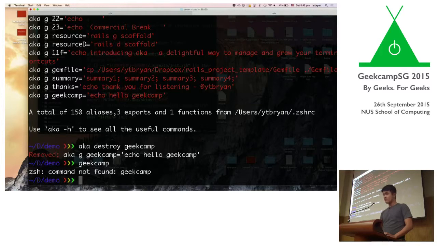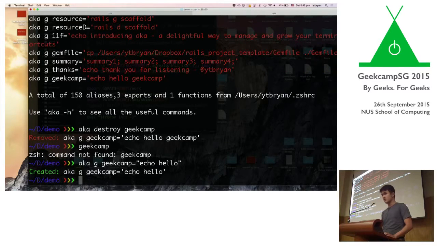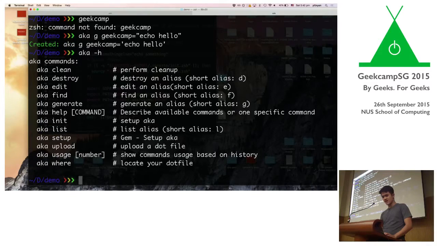Oh, by the way, if you are lazy like me, you just type g instead of generate. So it follows the syntax of Rails as well. So you can do GitCam, hello, and that works as well. For destroy, you can just use d, right? For the full commands, you can just do aka -h, and you can see all the commands over here.